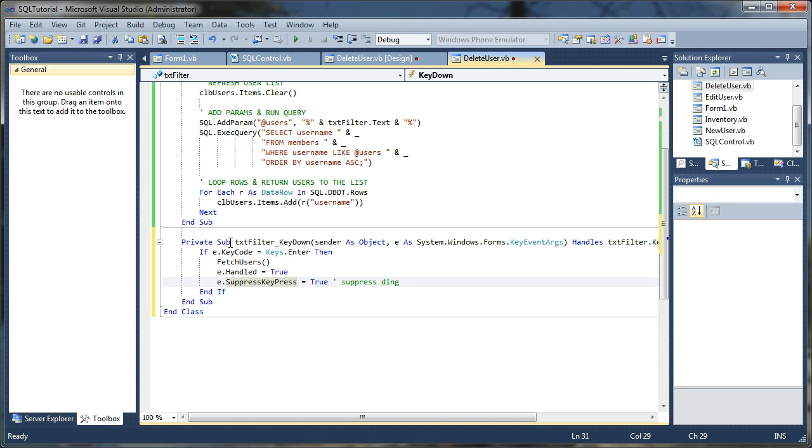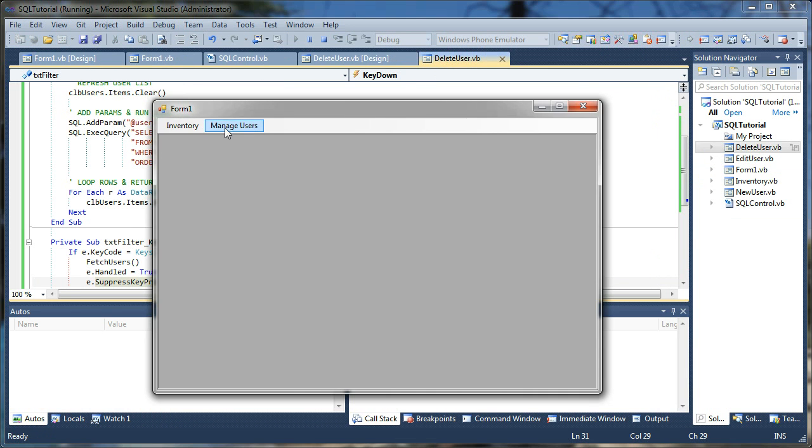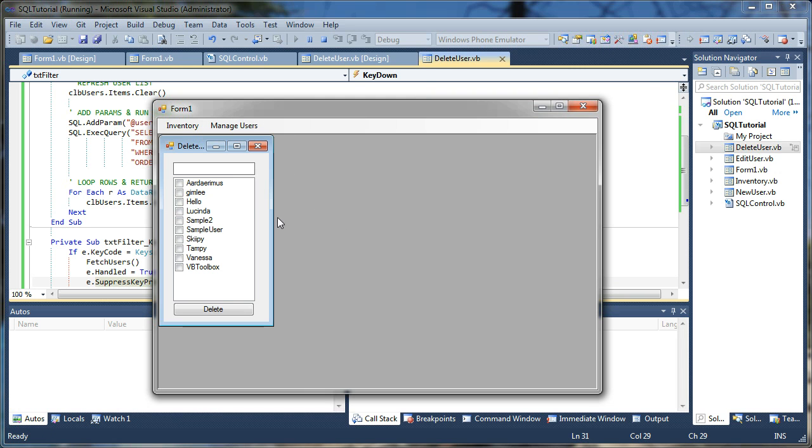All right. So let's give that a try real quick. Make sure it's working properly. If I go to delete users, I want users with GI in them. Just Gimli. Okay. What if I wanted all users with an I in them? Ardaramus, Gimli, Lucinda, and Skippy. All right, so that's working well.